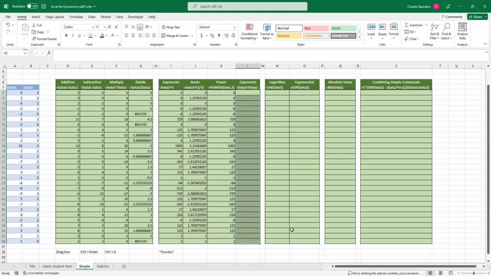We can also raise things to other powers. So we can take data 1 and raise it to the power of whatever's in data 2. And you can see that 0 to the power of 0 is unknown to it. So Excel doesn't quite understand what to do when it's 0 to the power 0.